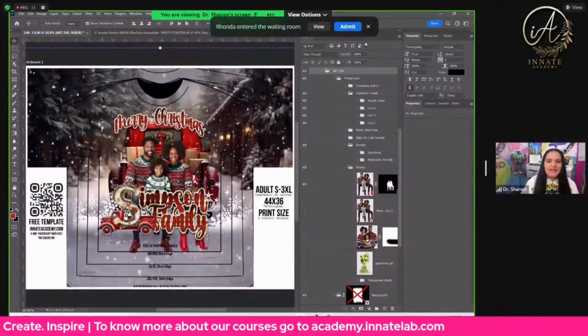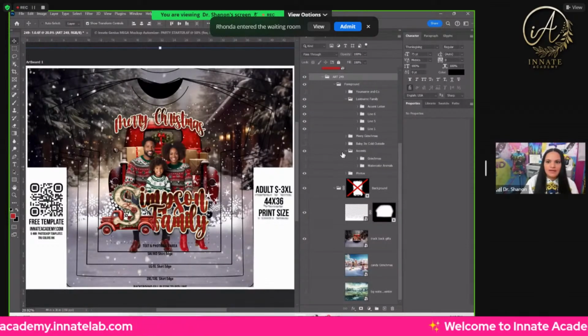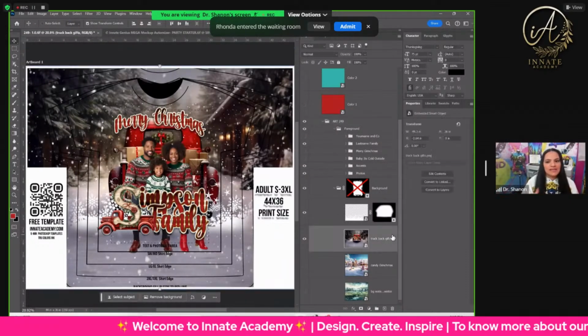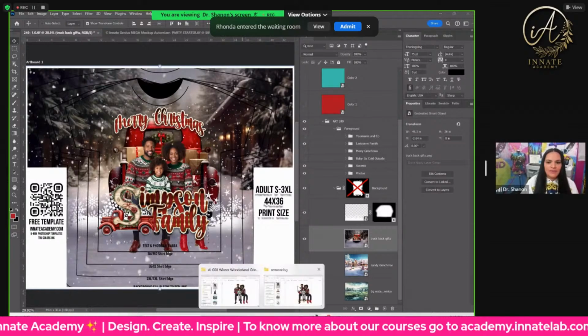All right. So what we're going to do is we're going to first bring in our background. And I'm just going to go ahead and close up my folder so I can keep things neat and clean. I want to select the background that's already there. And then I'm going to go to my folder here.